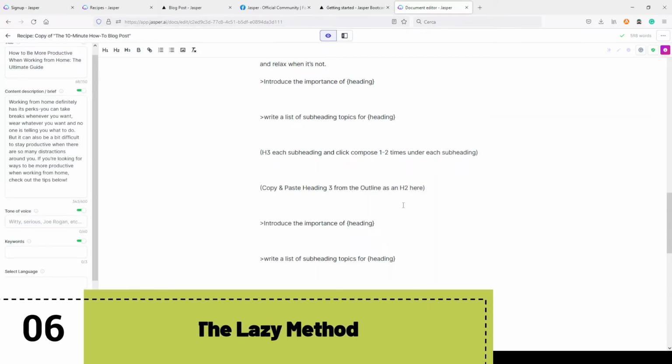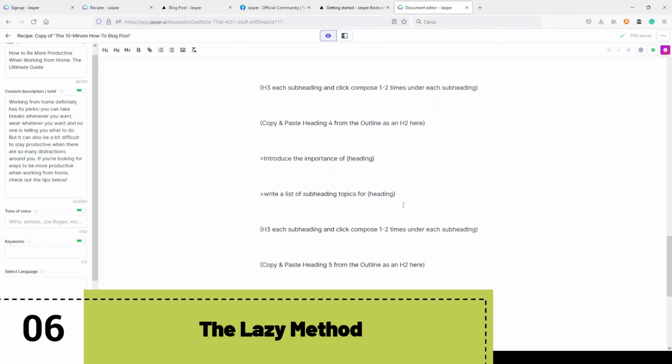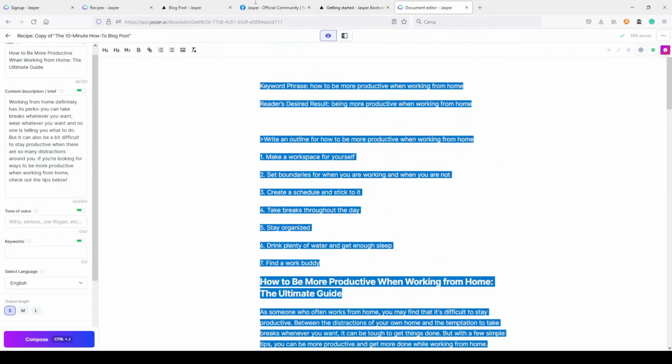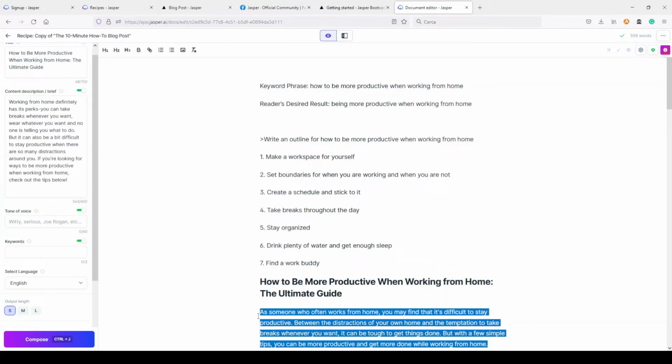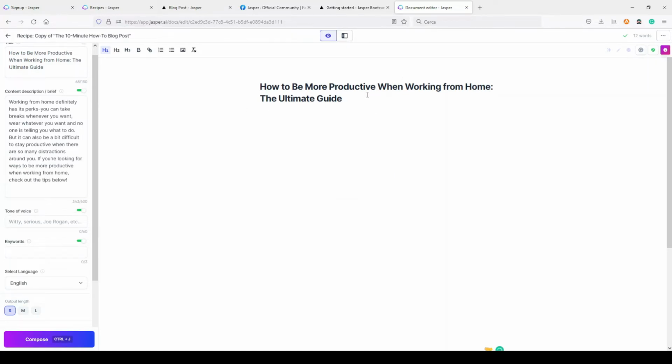But I want to show you something different, even something different here in this tutorial, in this Jasper AI trial booster. And it's what I call the lazy method. So I will delete all this. I just keep my H1, and I will keep my instructions. So let's say I already have a title, or maybe I will generate it with Jasper. Let's say I have my brief.